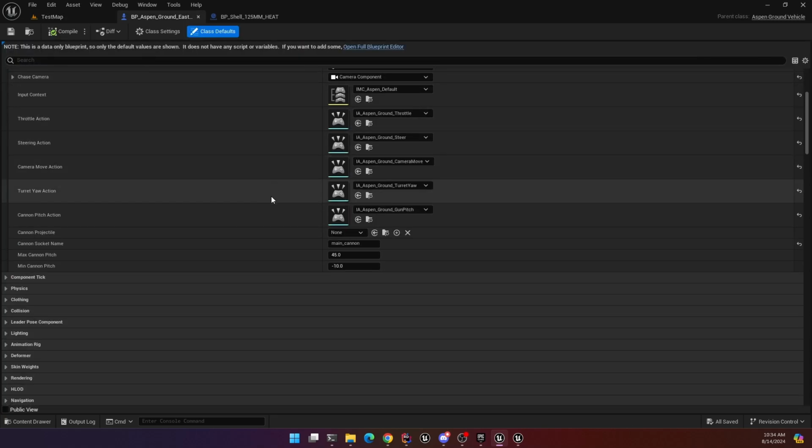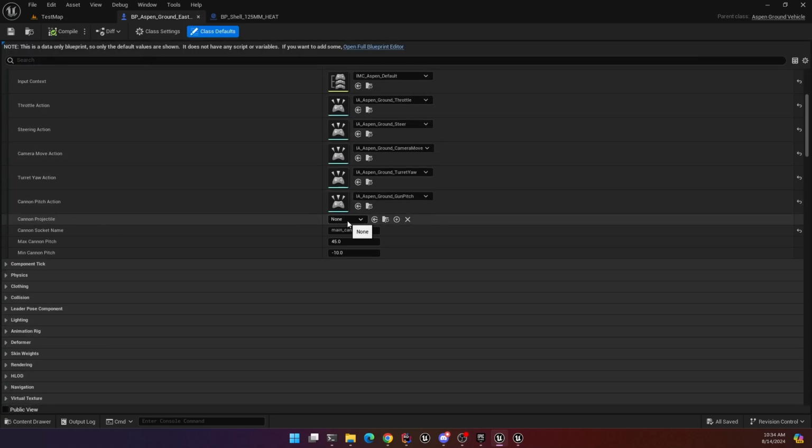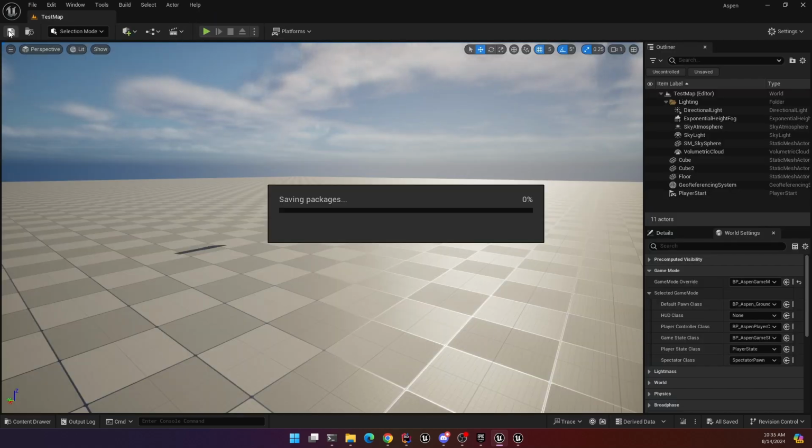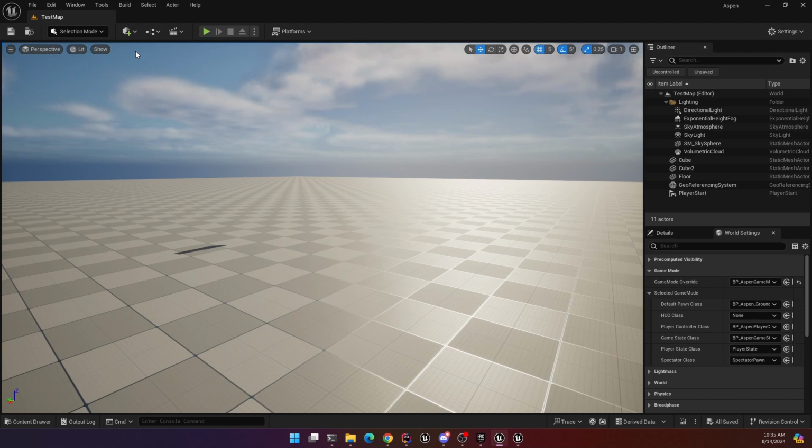And now in my tank, where I've got that cannon projectile, I can choose the 125mm heat. Now later, I'm going to want to add more projectile types. So I'll probably, I don't know, this may become like a map later or something, but for now a single shell type is fine. I just want to see it actually work. So we have our shell that we're going to fire. We have it set on the tank.